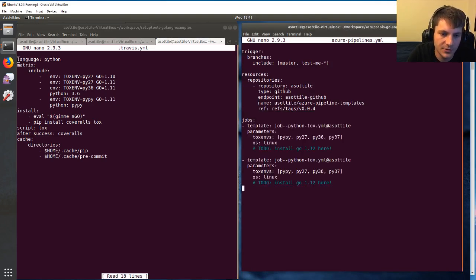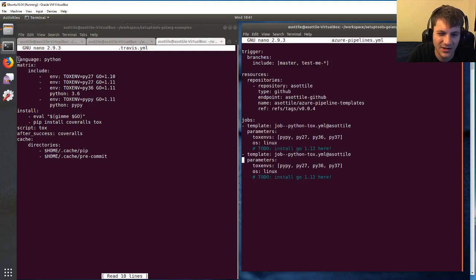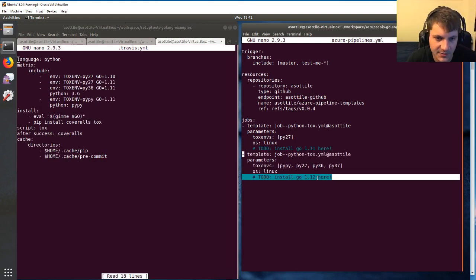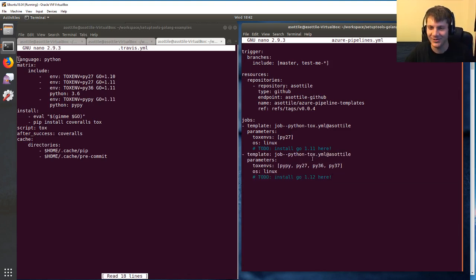But we'll also have another set of jobs which install 1.11. I think this'll work, we'll see. But here we'll probably only test Python 2.7. That way it completely mirrors what we had over here. But the install Go part is going to be the tricky part here, and so we'll have to figure something out there.